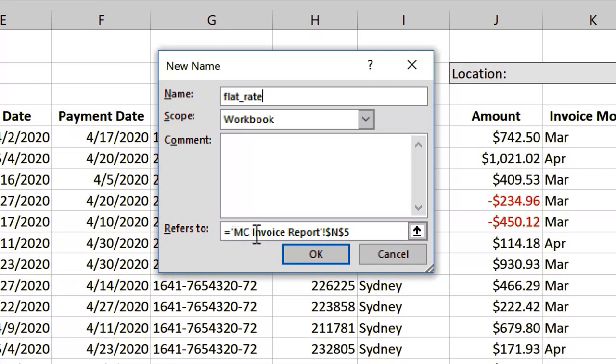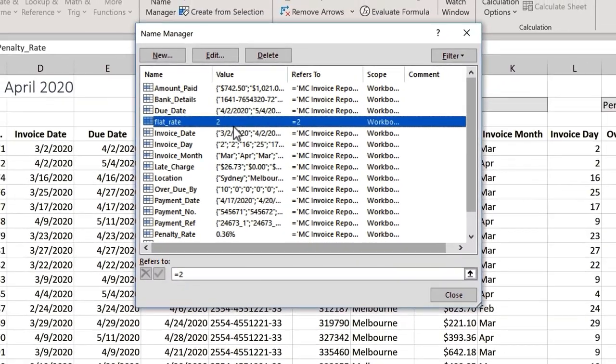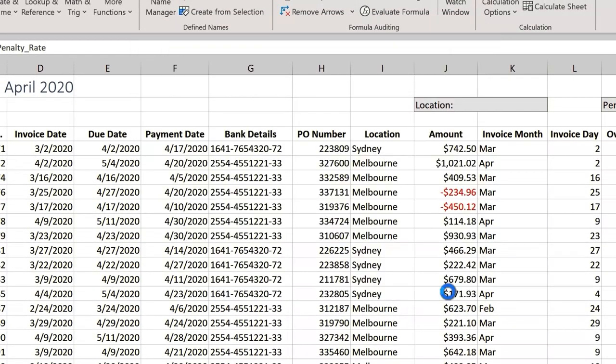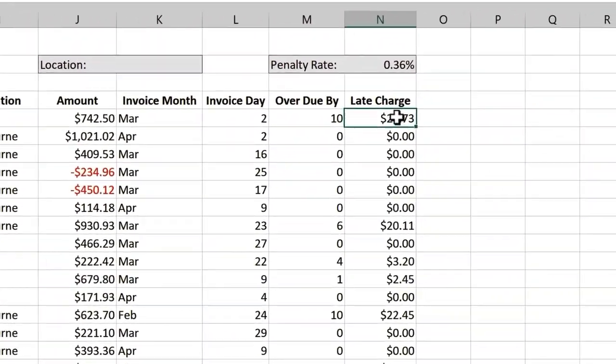We do not, however, wish it to refer to a particular cell in the sheet. So I'm going to remove all of this, and instead I'm going to just put the number 2. This is called a constant because unlike a cell which can vary, this is always going to be 2. And then we say OK. You'll see our flat rate has been added, and we can say close. Let's go and change our calculation now.